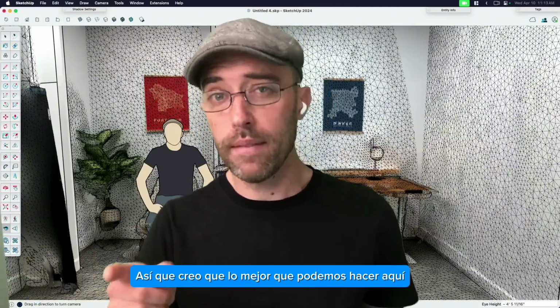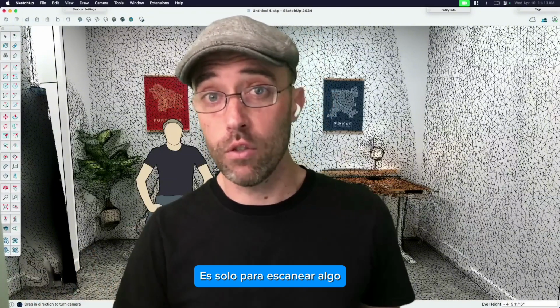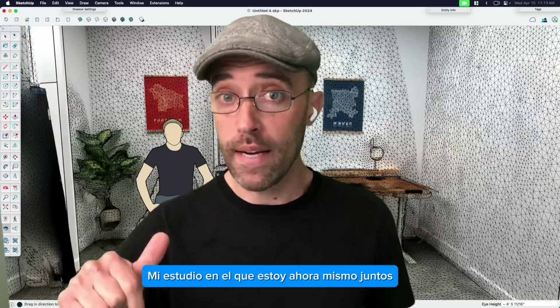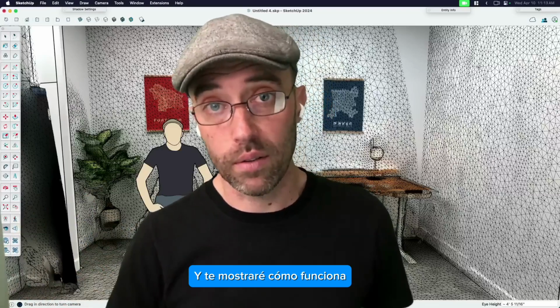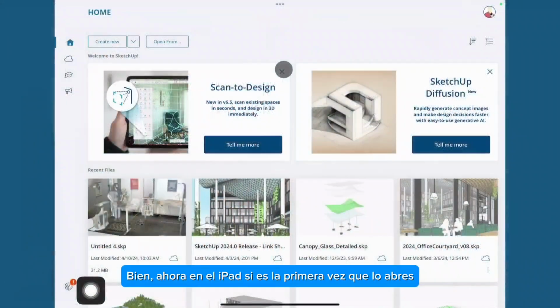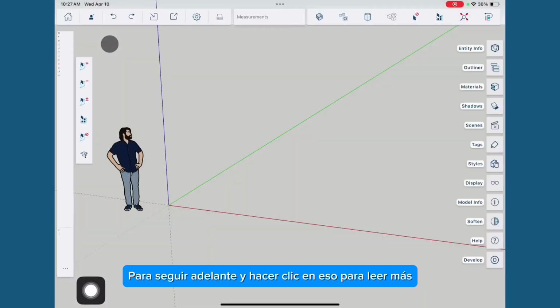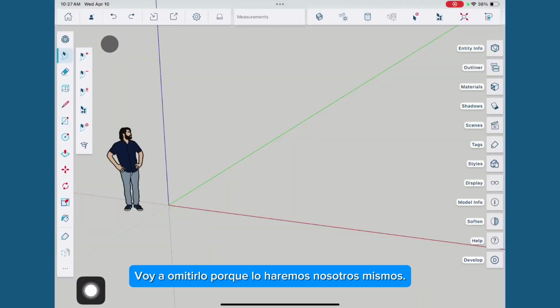So I think the best thing for us to do here is just to scan something. So let's go ahead and scan my studio that I'm in right now together, and I'll show you how it works. Now in the iPad, if you're first opening it, you might see this Scan to Design blog post. You can click that to read more. I'm going to skip it because we're going to do it ourselves.